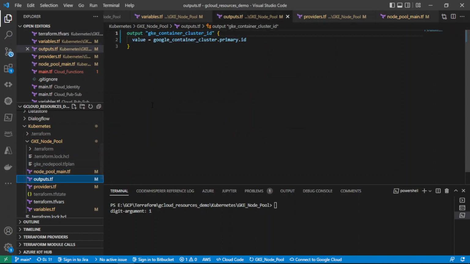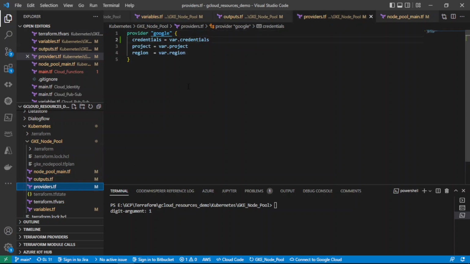Then in the outputs.tf file, you can specify the output with the GKE container cluster ID details along with the corresponding cluster ID value. In the providers.tf, make sure that you provide the credentials, that is your Google Cloud service account credentials file, your project details, as well as the region details.